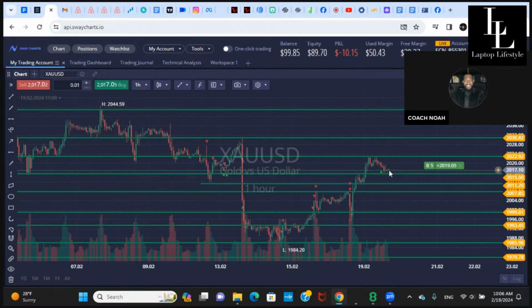But I'm not. I'm gonna hold. I'm gonna be patient. There's always a reversal, always a retrace. So I'm gonna hold out until we get to at least around 2022. So my first take profit. My second take profit is around here, around 2030. My third take profit will be around here, around 2040.